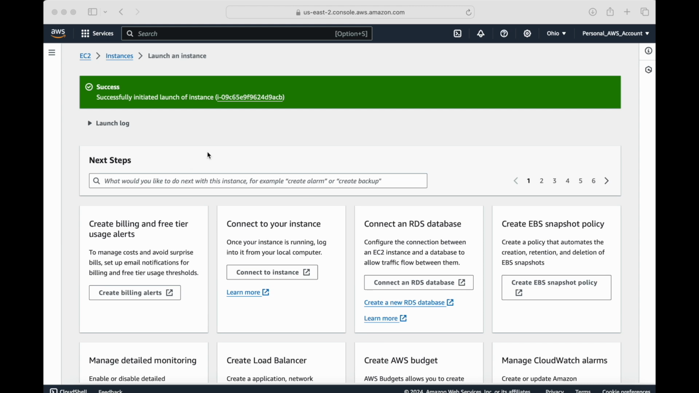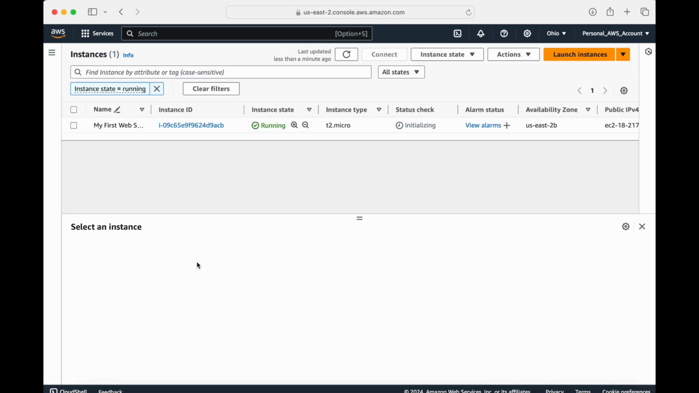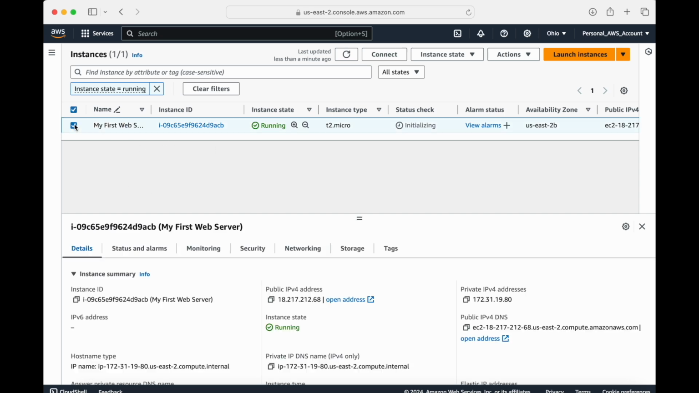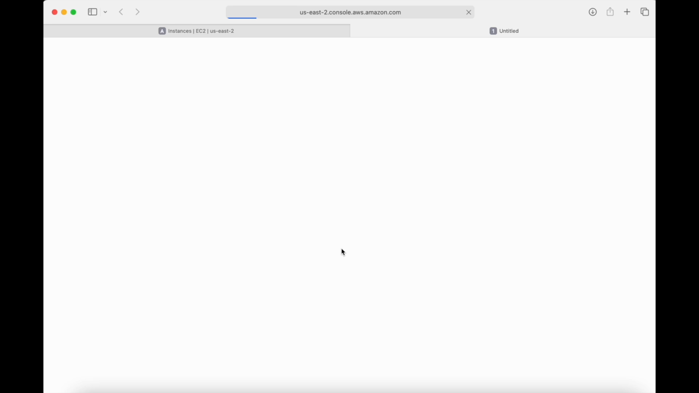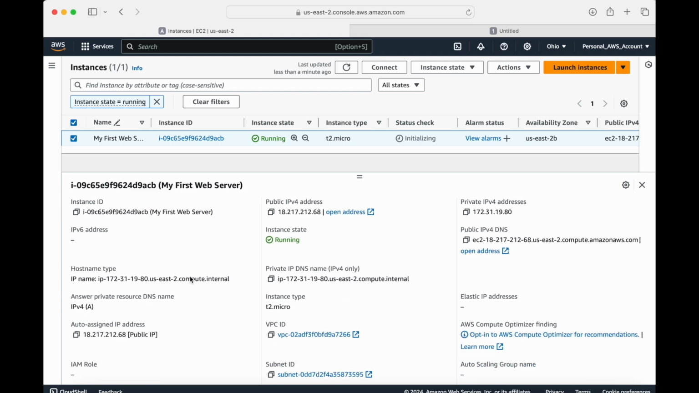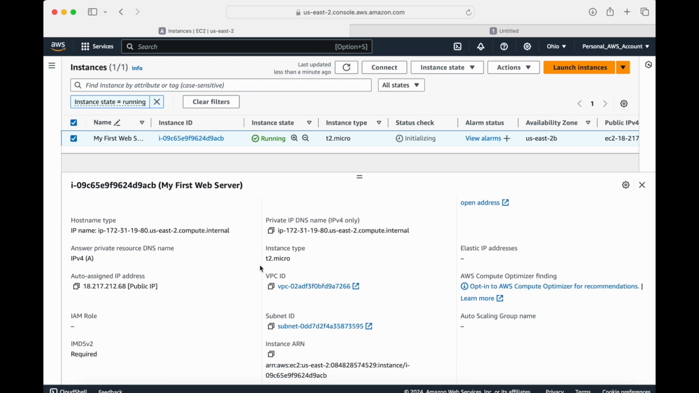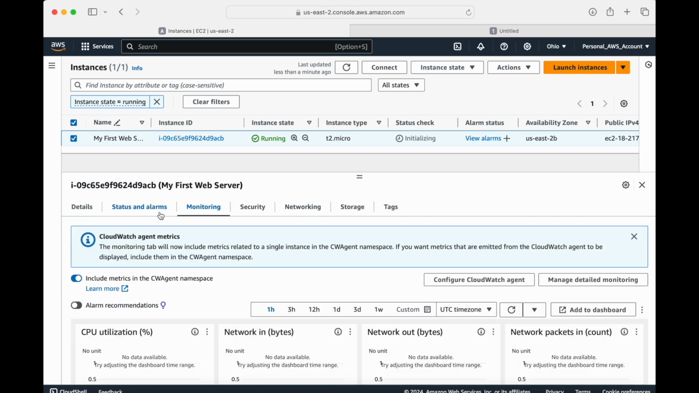So that's good. Next thing, I'm going to go back to my EC2 and look at my instances that are running. I have one instance here. I can select it and look at the instance, and in the details I can see this is the IP address. If I open this right now, it will not work because I have not enabled anything. Also, I have the host names, the private IP DNS, all the information is right here. You can look at different status and alarms, monitoring.